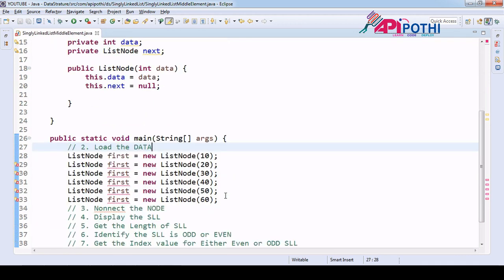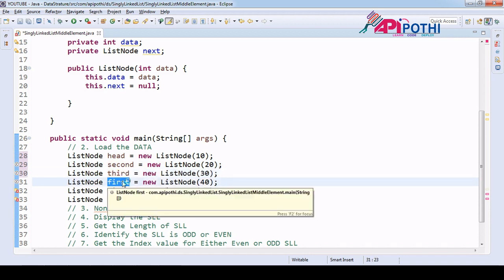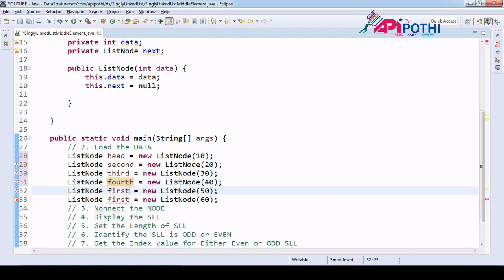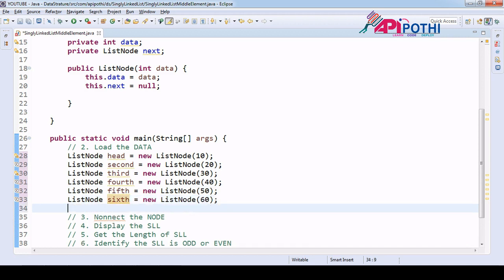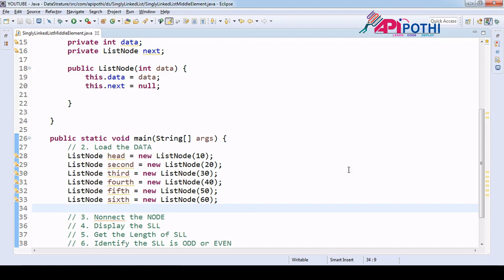Okay, since the first node is also called the head, we can rename this one, and this one is second, this one is third. Okay, and this one is fourth, and this one is fifth, and this one is sixth. Okay, so we loaded the data as per this PPT: 10, 20, 30, 40, 50, and 60. Okay, good.